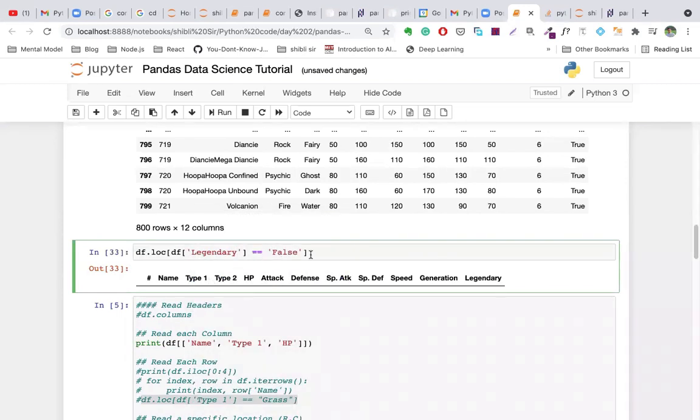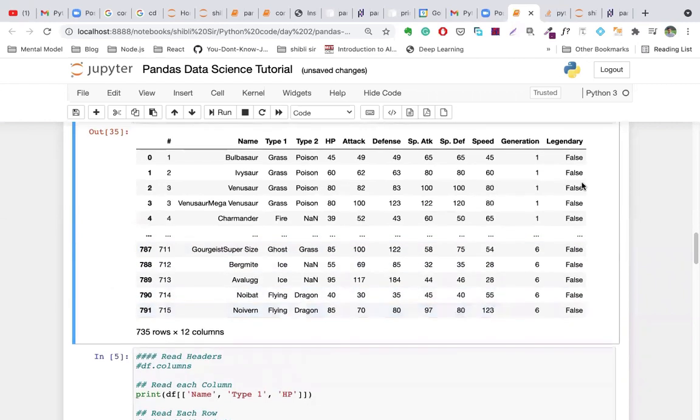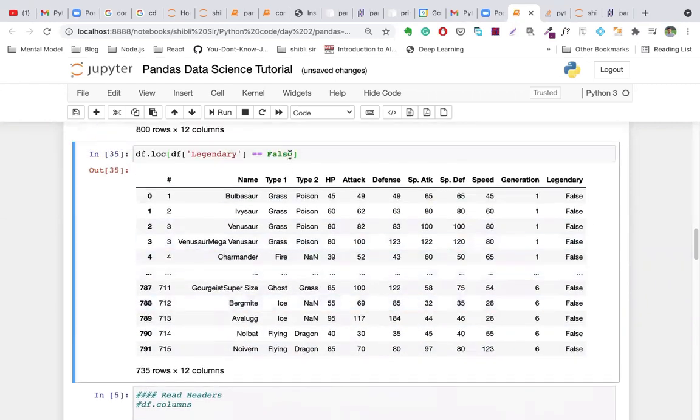Okay. False. Find me false. You have to write this Boolean false here. Look, all the false have come. Only you have got 735 rows. If you want true, you write true. What is it actually saying?